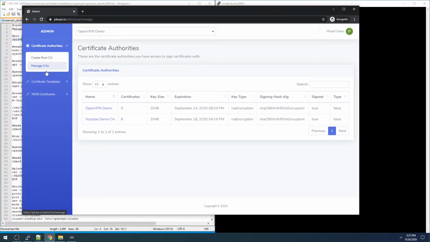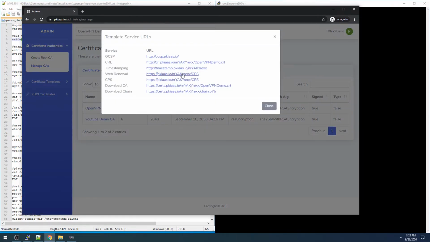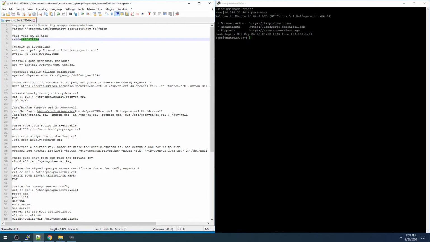And we want to be here in this Manage CAs section. Click on our new CA that we want to use for the OpenVPN server and click Show CA Service URLs. You'll see some consistency with this little ID right here in some of these URLs. Just capture that, copy it to your clipboard, and paste it over this string right here so that we'll be setting the CAID variable. You can see it gets used here and here in the documentation. So let's go ahead and paste that into our terminal.